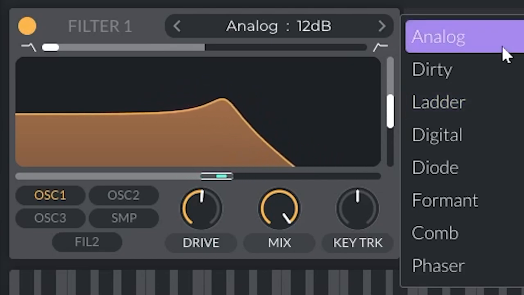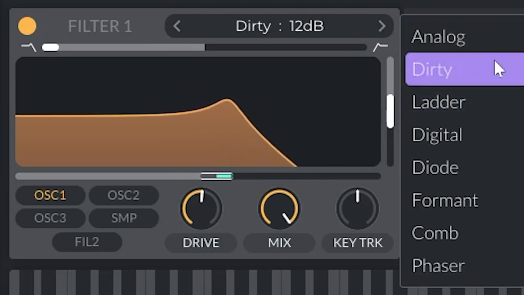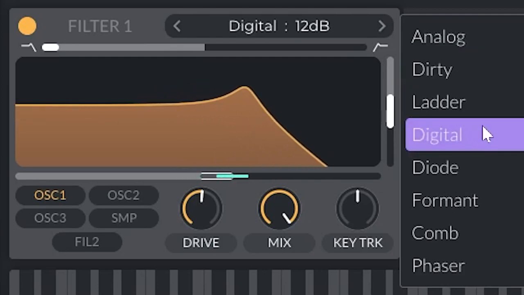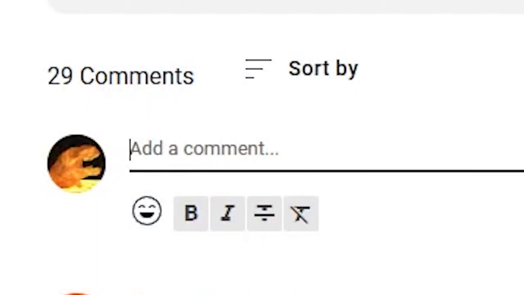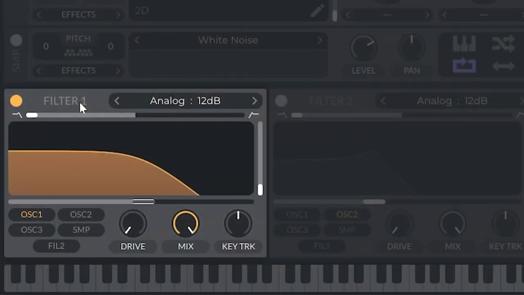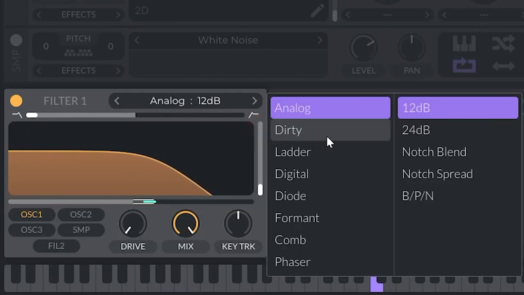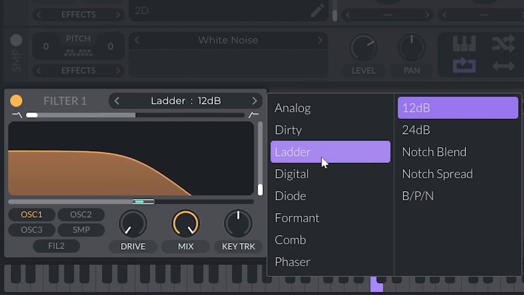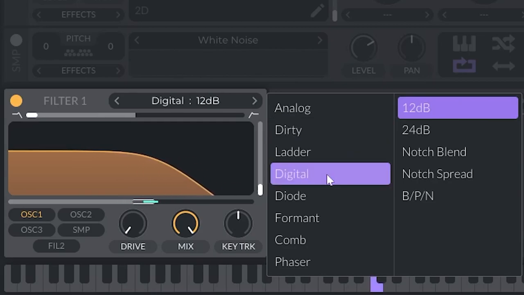Now, I don't have a lot of information on how the analog, dirty, and digital filters are implemented, so we'll run them through a few tests so you can hear how they compare. If you have some insight into these filters, please comment below and share what you know. For our first test, let's leave the drive all the way down, set the resonance all the way down, and put an LFO on the cutoff. You'll notice that there isn't a big difference in the sound yet.